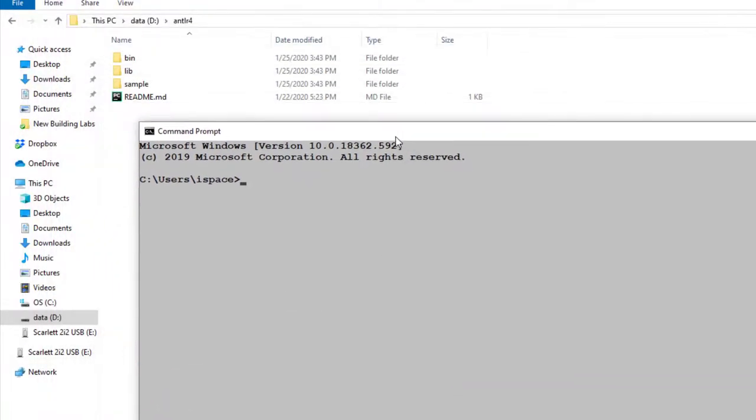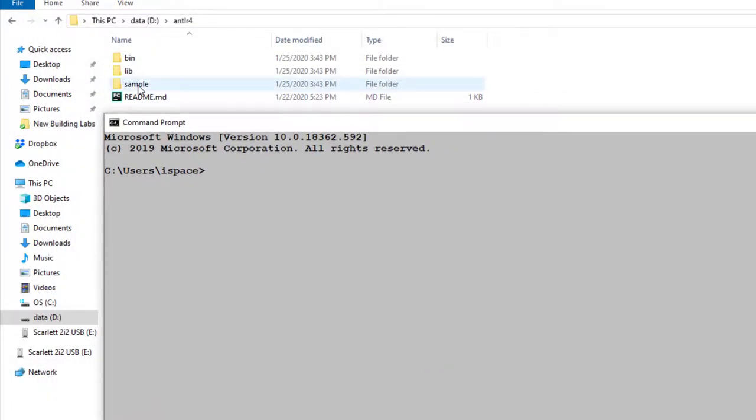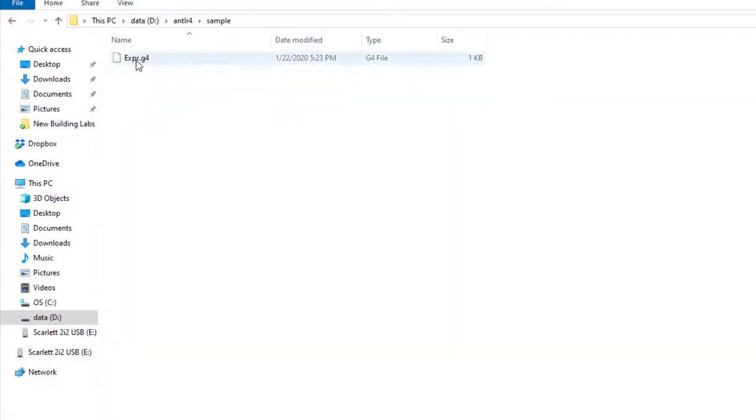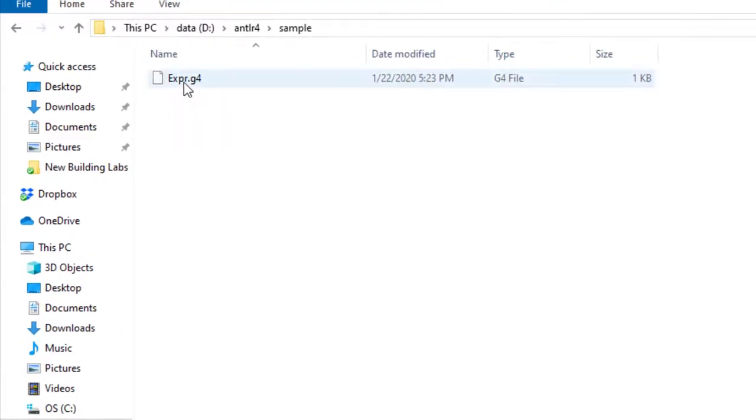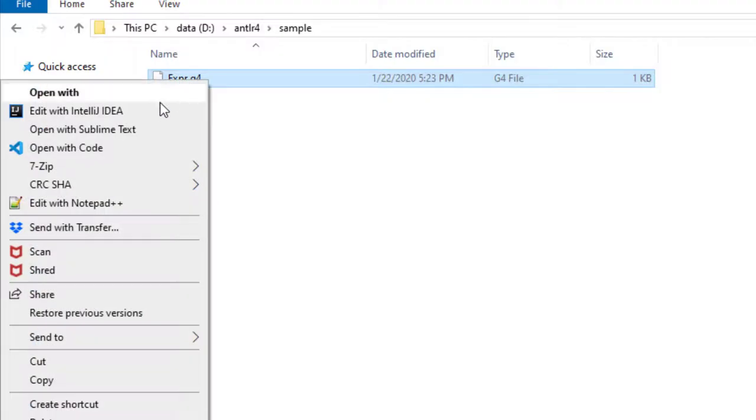And let's just go to the sample folder. So inside the sample folder, in my case, I have to change to the ANTLR4 and then to sample. Now, in sample, as I said, I have one grammar file, which is basically a simple grammar for recognizing mathematical expressions. This is a text file you can open using any text editor.